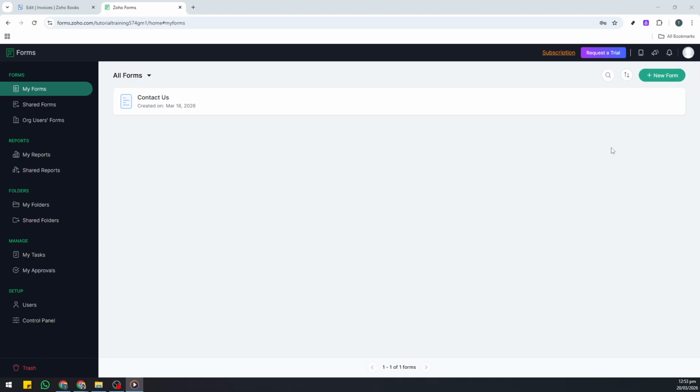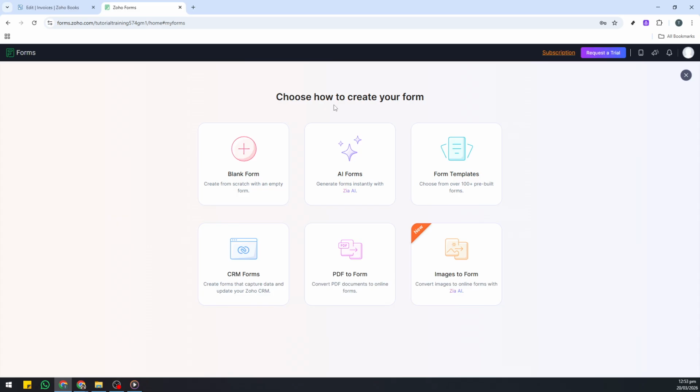On the main dashboard, you'll see your existing forms. To create a new one, click New Form. This opens the form creation window. Here, you can choose how to create your form. If you already have a structure in mind or want full control, choose a blank form. If you'd rather speed things up, you can browse form templates, which offer ready-made layouts for common use cases. For this walkthrough, we'll go with a blank form so you can see each step clearly.